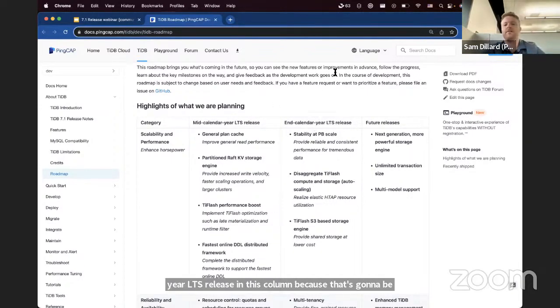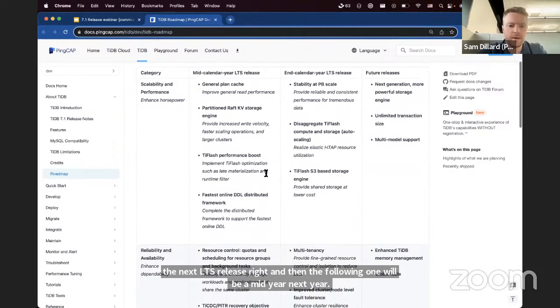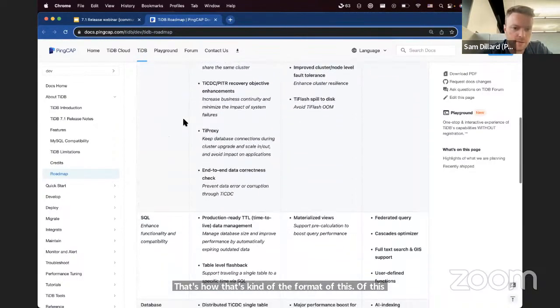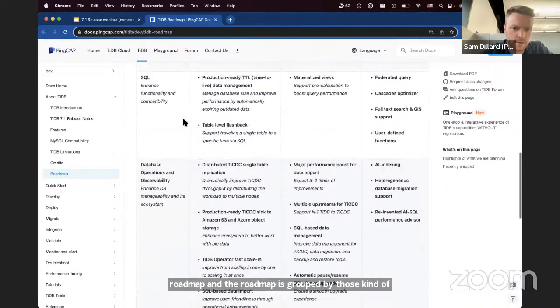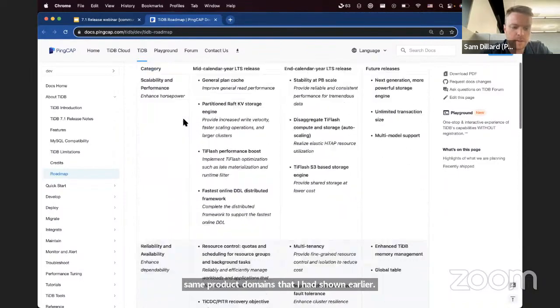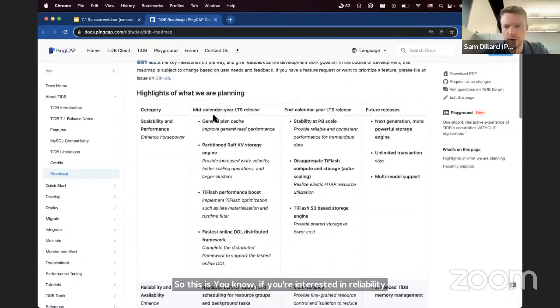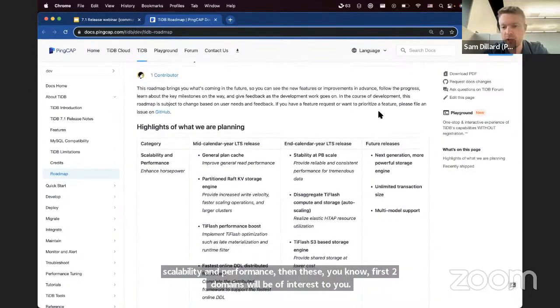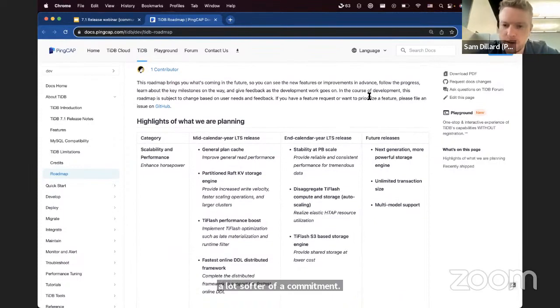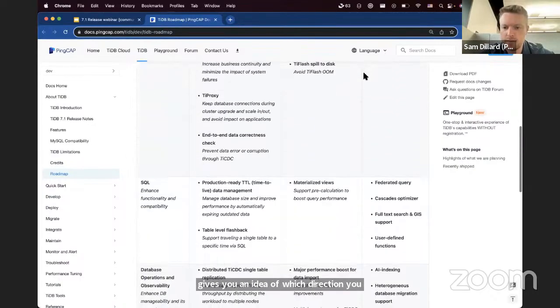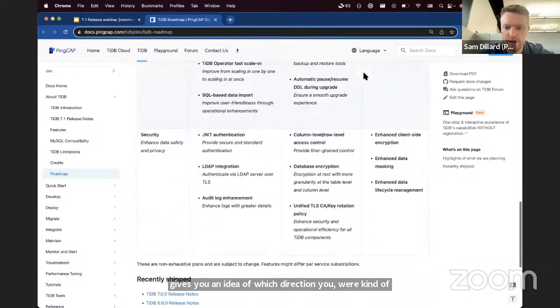That's the format of this roadmap, and the roadmap is grouped by the same product domains that I had shown earlier. So if you're interested in reliability, scalability, and performance, then these first two domains will be of interest to you. And then we'll also show you future releases. This one's a lot softer of a commitment. It's really not committed at all, but it gives you an idea of which direction we're headed. So you can get a feel for that as well.